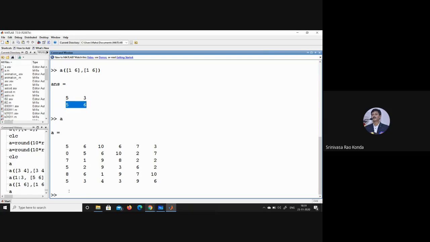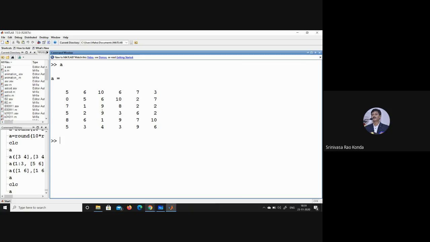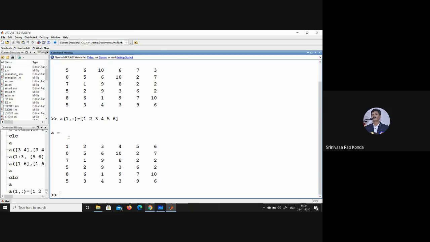Okay. Suppose I want to replace this part of the matrix by a null matrix. So we use it. I want to replace the first row with another row. So A of first row, all column elements. I want to replace the first row, all column elements, by another row, 1, 2, 3, 4, 5, 6. Okay. We can replace the first row, all column elements, by this row, and I replaced.